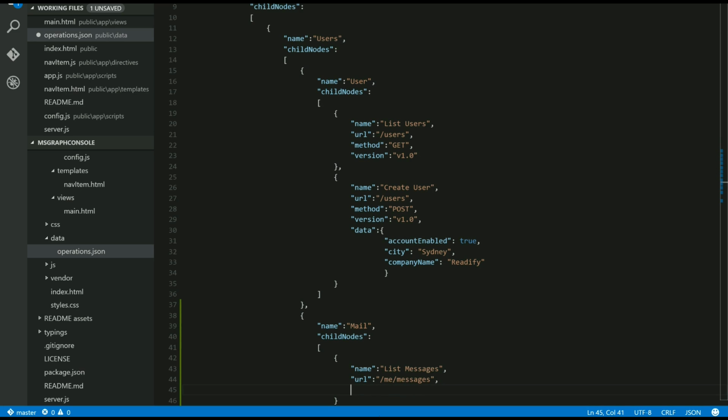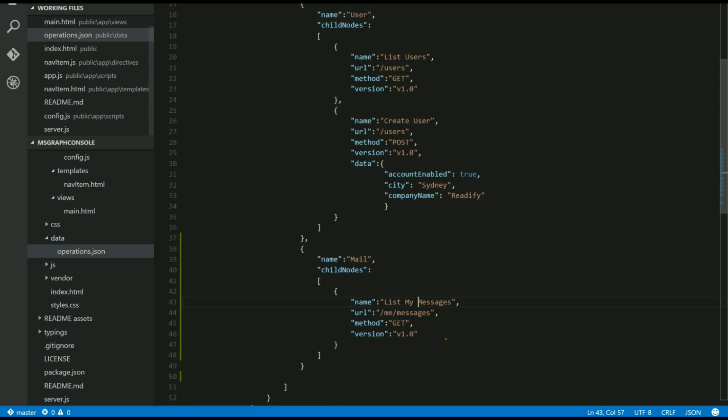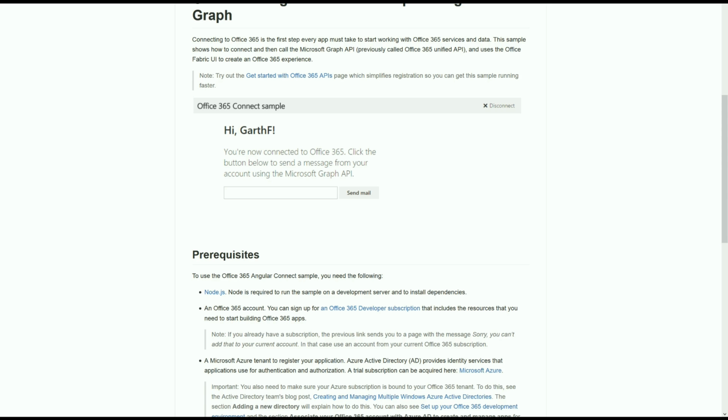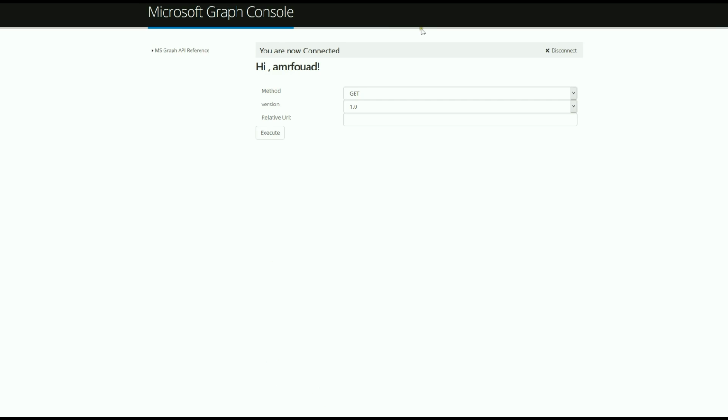And the method is get, and the version is 1.0, and there is no data because it's a get. So let's list my messages. Let's save. If we go to our console here and refresh, here we have mail, list my messages, which is me messages. Let's execute.